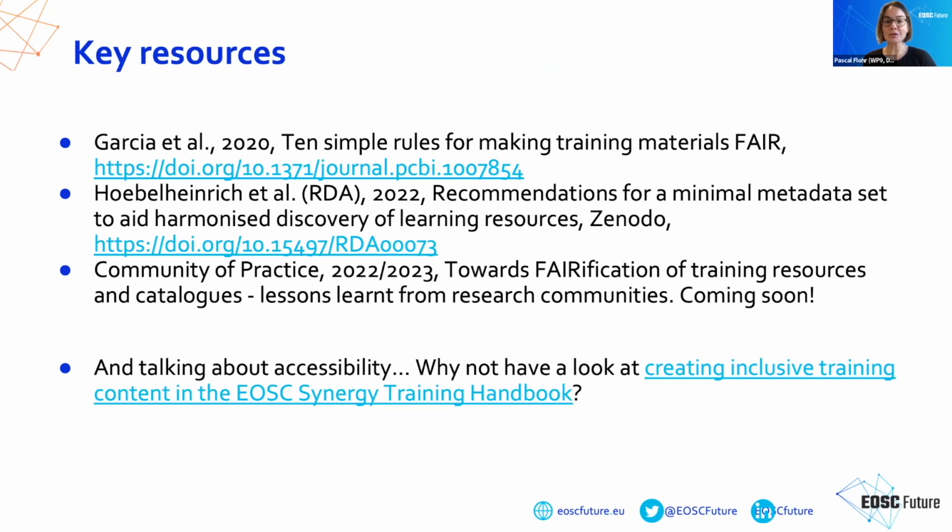And here are some key resources, because the slides will be shared, so you can have a look yourself at these various resources. And I want to add one more thing, because I think we haven't really talked about it very much today. It has come up earlier this week. It's a different kind of accessibility. When you're thinking about creating training materials, maybe also think about creating inclusive training content. The EOSC Synergy Training Handbook, which has been mentioned before, is a very useful resource here, and there's a link there.